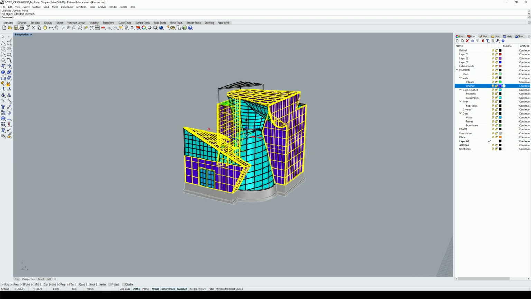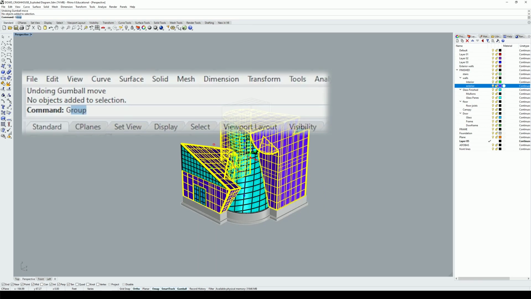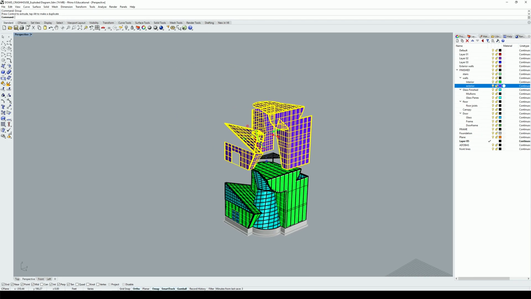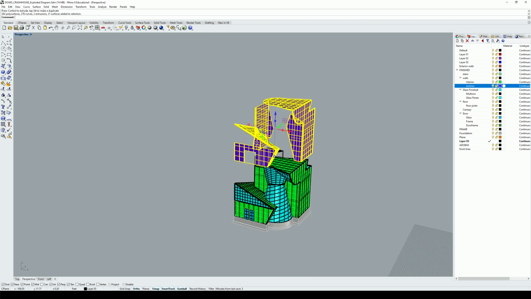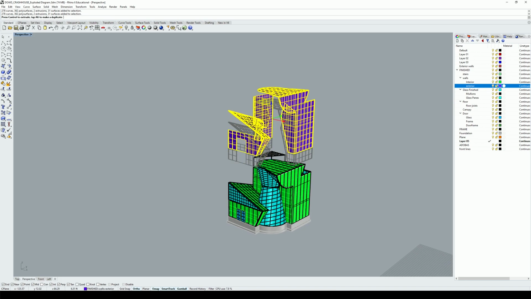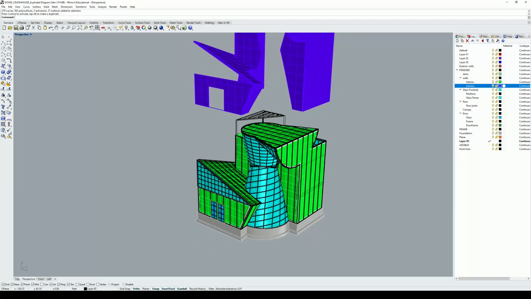So once again, I'm selecting all the objects on this layer. I'm going to use the command group. So once I group them all together and I drag them up, to reselect it in the future, I can just click on one portion of it and it'll select all of the objects that I put into that group. This will make it much easier to shift the layers around, and this will be invaluable for you, and you'll see why in a moment.